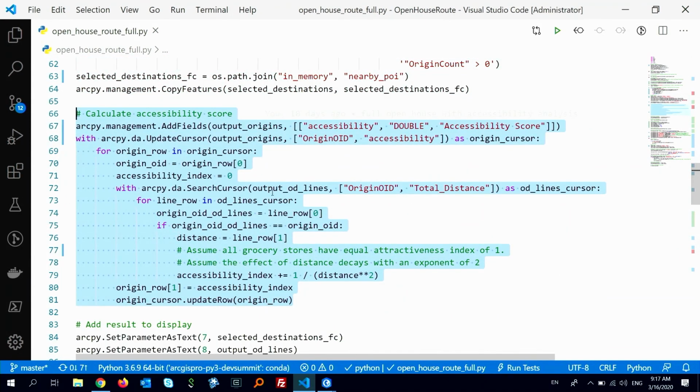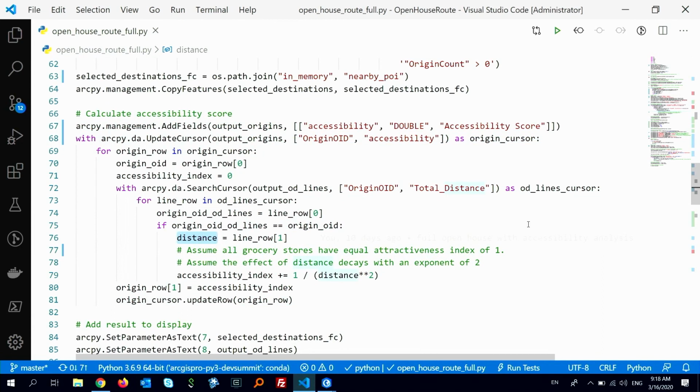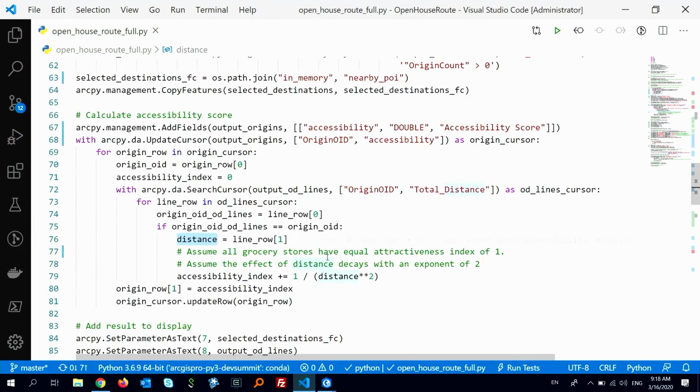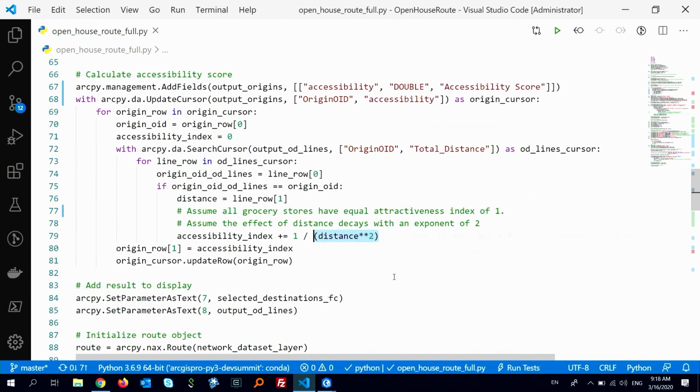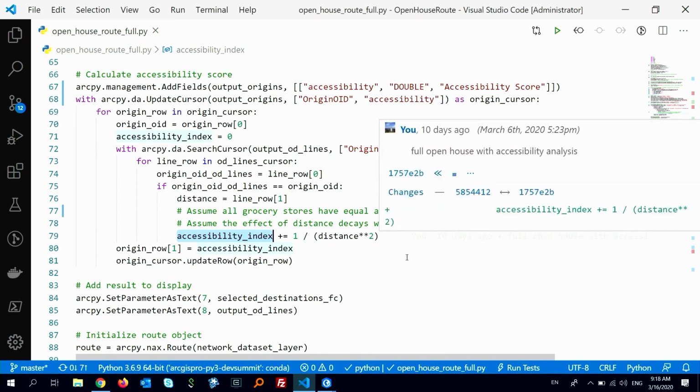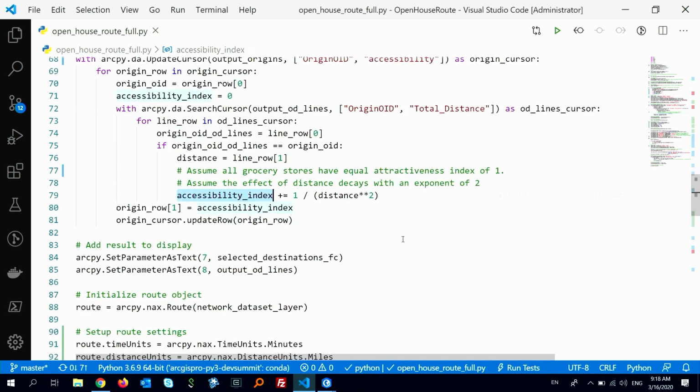So what this piece of code is essentially doing is looping through all the open houses, finding all the grocery stores nearby, and for each of the grocery stores, getting the distance between the open house and the grocery store. We are assuming that the attractiveness index of the grocery store decays exponentially the further the distance between the open house and the grocery store is. So the total accessibility score of the open house is based on all the groceries nearby.